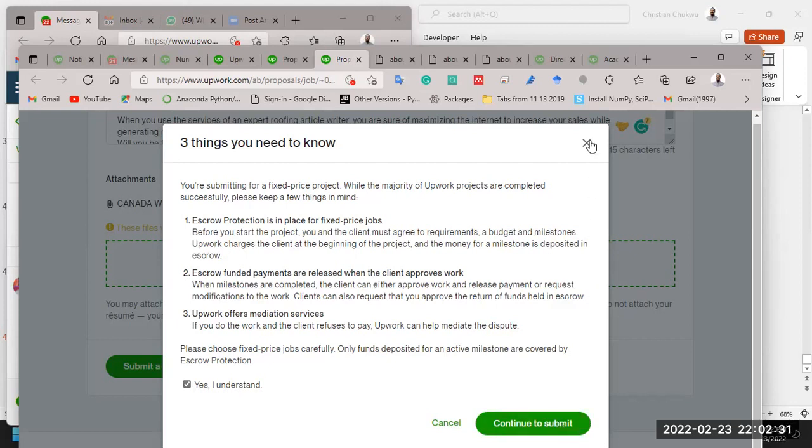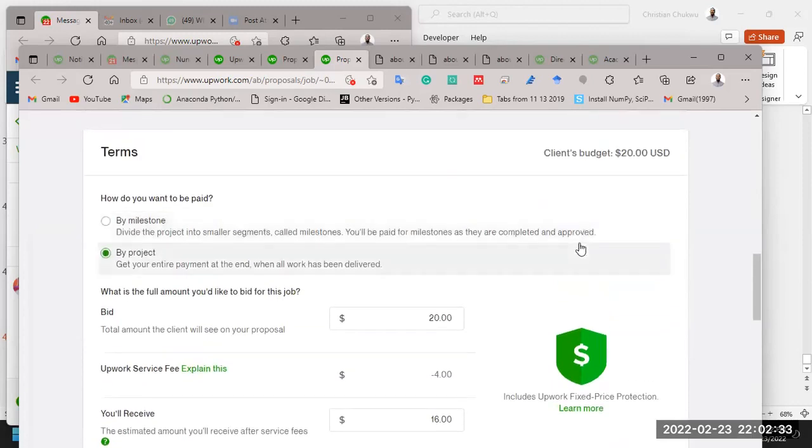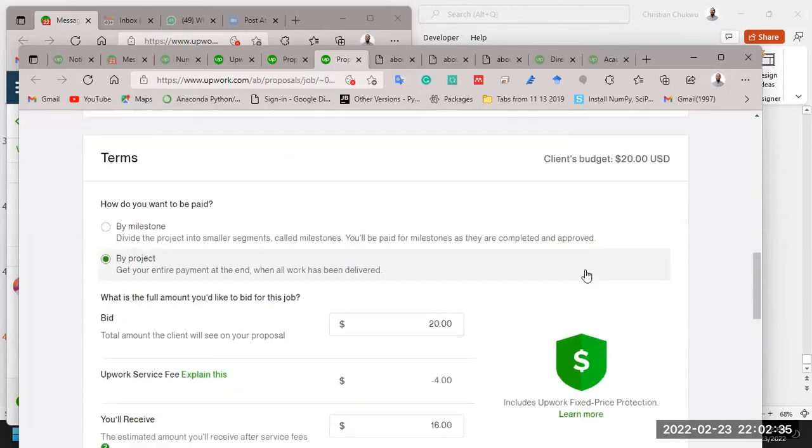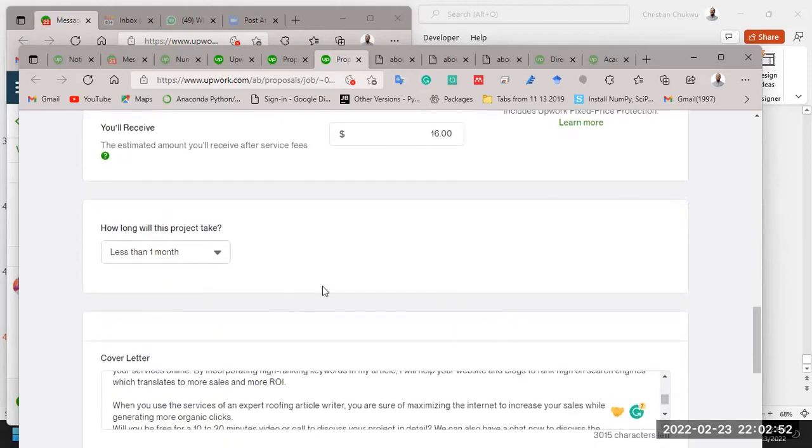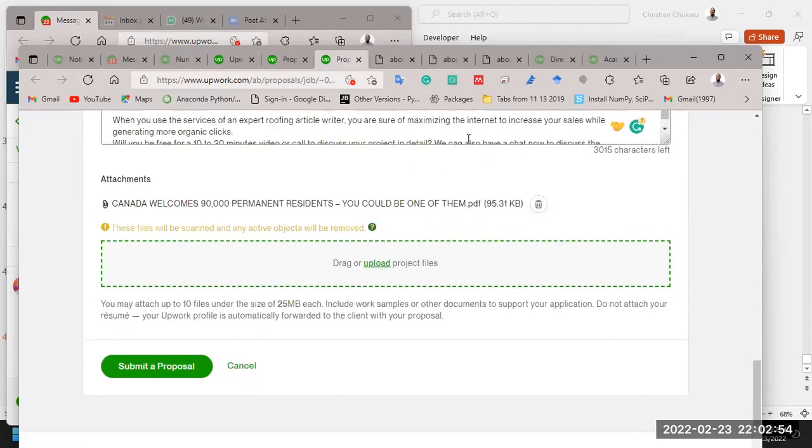So you can go back again and make sure that everything is clean and okay. You can change the amount if the amount the client included in the posting is too small or too big for you. You can adjust it here. I can put 40. No problem. Let me take it back to 20. And everything is cool. You can read your proposal again.